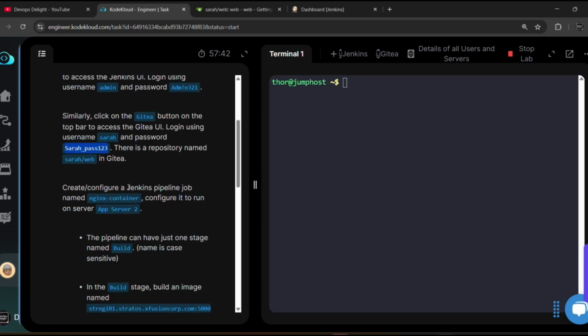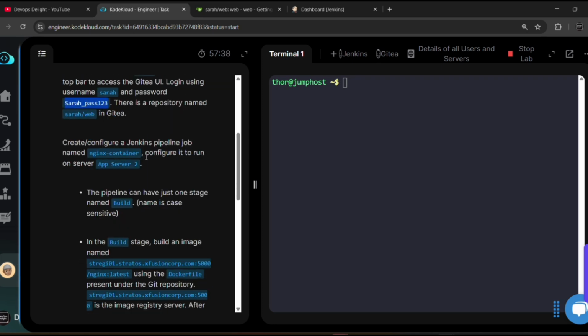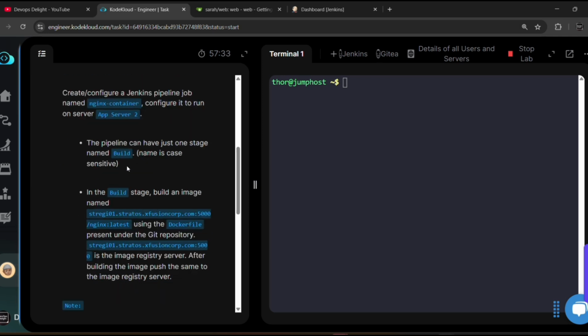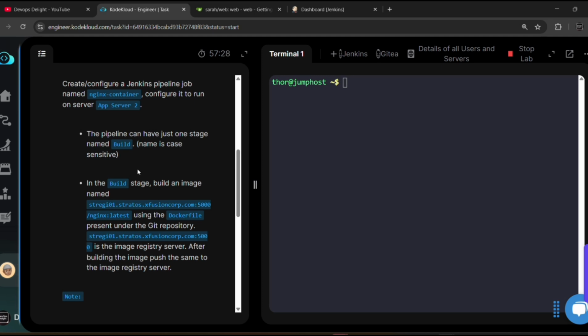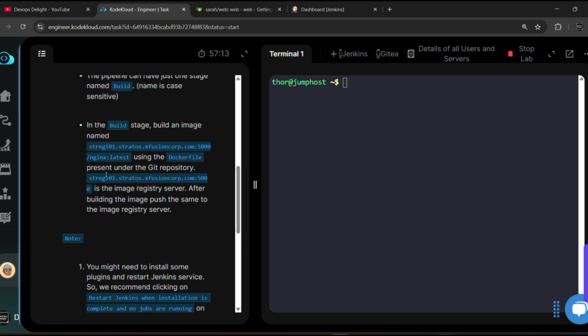Right. Create or configure a Jenkins pipeline job named Nginx-container. Configure it to run on server app server 2. The pipeline can have just one stage named Build. Name is case sensitive. In the Build stage, build an image named stragi01.stratos.exfusioncarp.com/nginx:latest using the Docker file present under the Git repository.